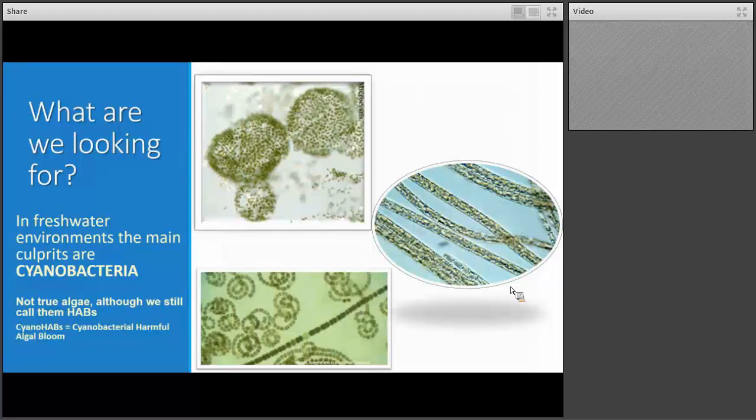So for our program, what we're looking for are certain types of cyanobacteria. Now, cyanobacteria we'll talk more about, but they are true bacterial cells. They are prokaryotic organisms, so they're not true algae. And so even though we still use the term harmful algal bloom, we do stick that term cyano in front to differentiate and to indicate that they are indeed caused by cyanobacteria and not algae.